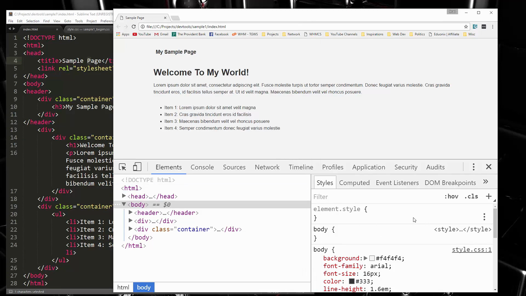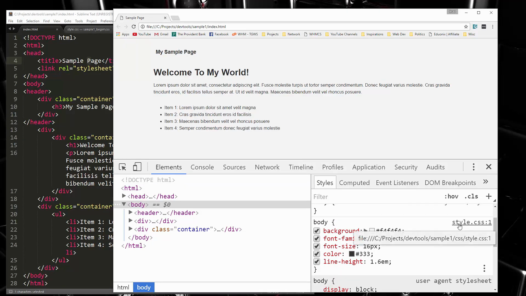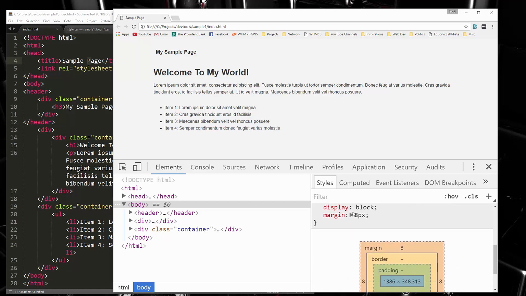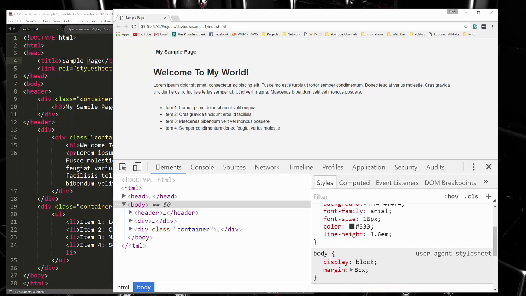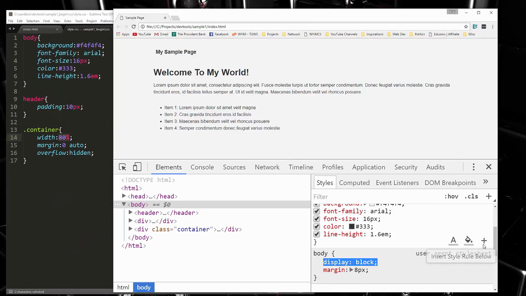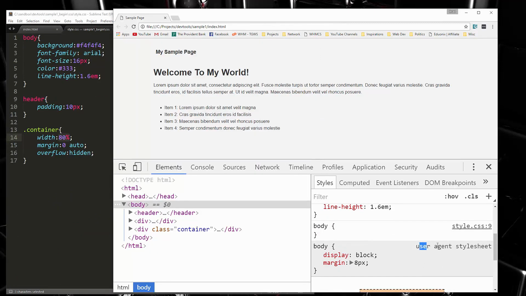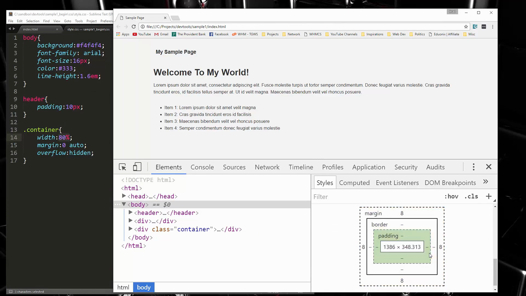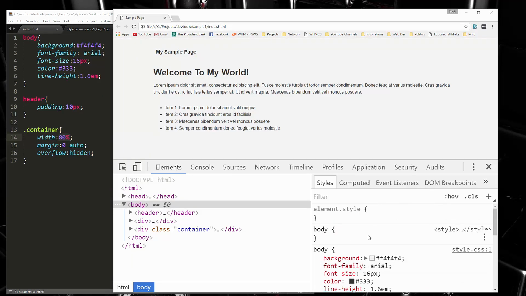Now if you look over here you can see we have the body styling, and it tells you the file that it's in. Okay, it's in the style.css. We have the body styling, but you'll see display block and margin 8 pixels. That's not in my CSS. This is coming from the user agent style sheet, which is basically coming from the browser itself. So you will see styles that are added by the browser.